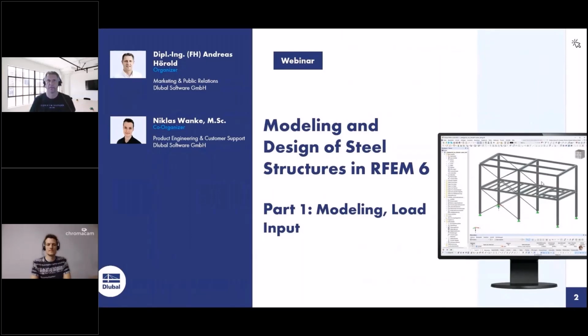Today we present the first part of the webinar, modeling and load input. And next week follows the second part with the design and so on.